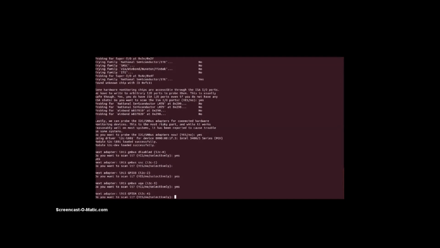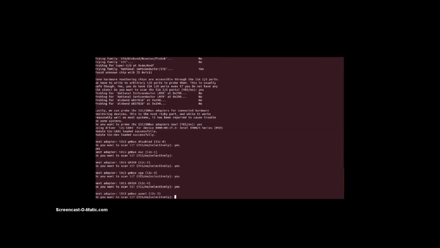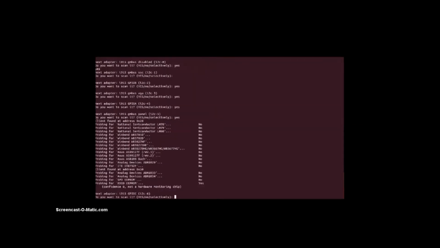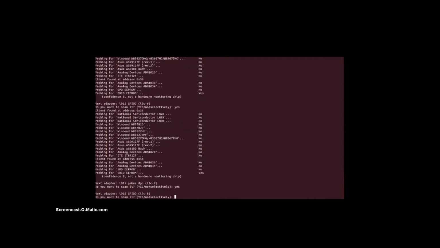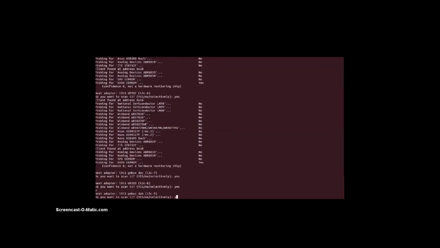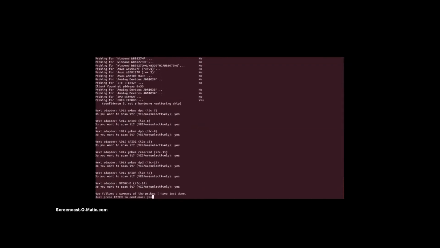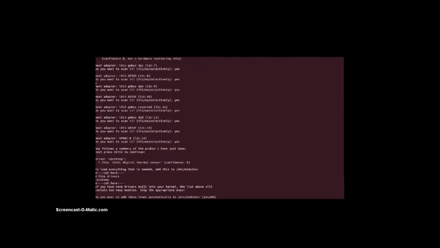We can probe the SMBus adapters for connected hardware monitoring devices, and we install all the modules. At the end, a summary of the scanning done will come. We find that in our system, we have an Intel digital thermal sensor for measuring the core temperature.